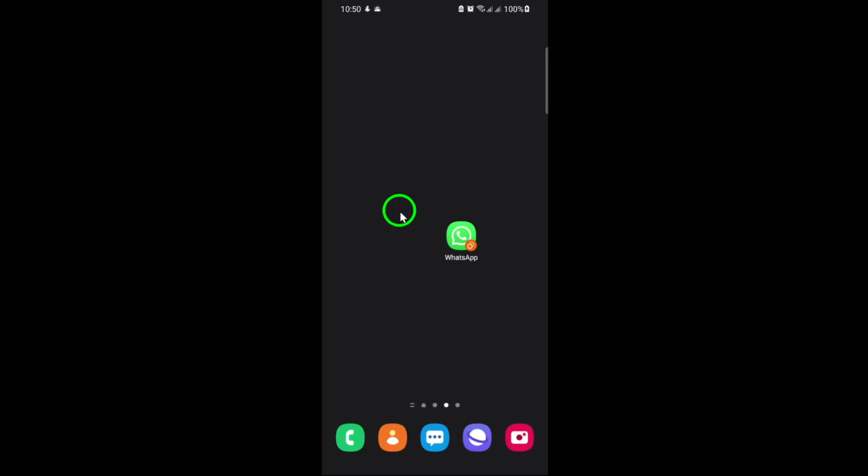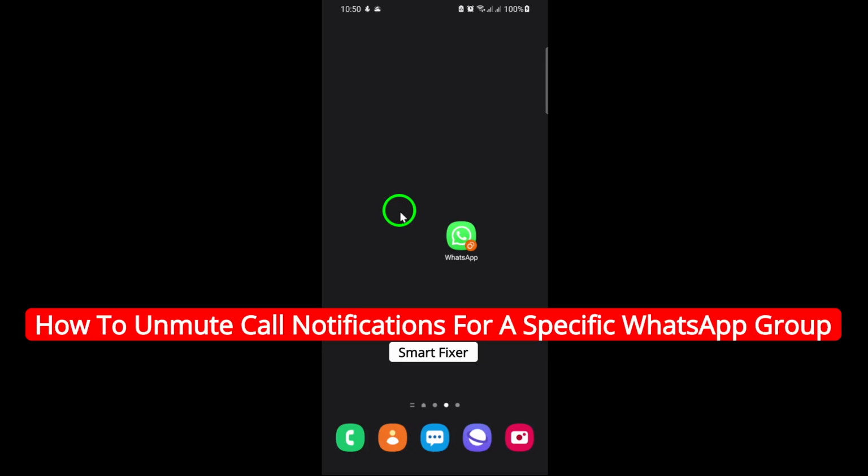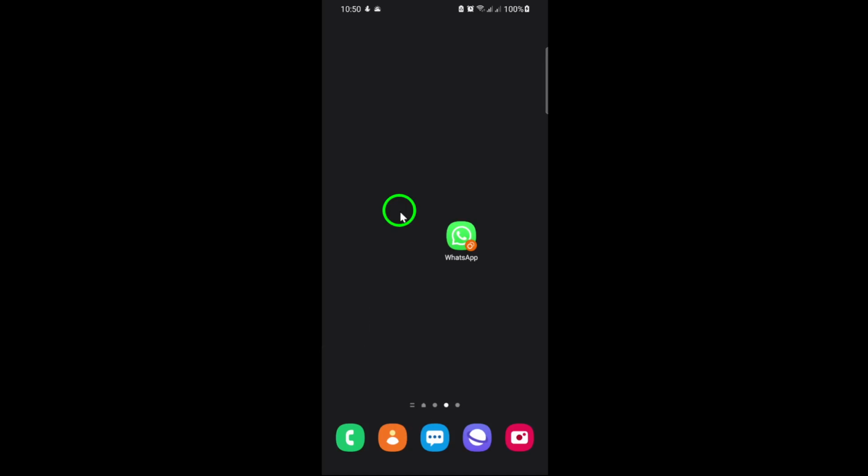Welcome. Today, we're diving into a quick and easy guide on how to unmute call notifications for a specific WhatsApp group. Whether you muted the group intentionally or by accident, this step-by-step process will help you get back on track with receiving notifications. Let's get started.